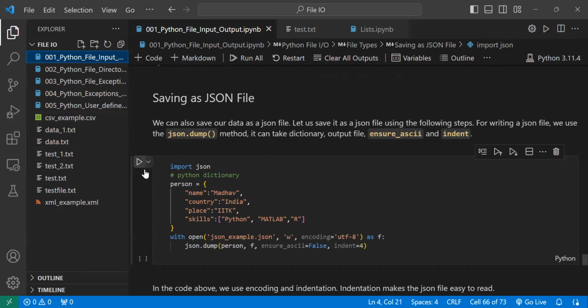So now how will I write into it? We cannot use the write function, because all those read and write functions were basically for text files. So we need to use dump, and dump is present in the JSON module. So I have to import it, and then I will write json.dump.